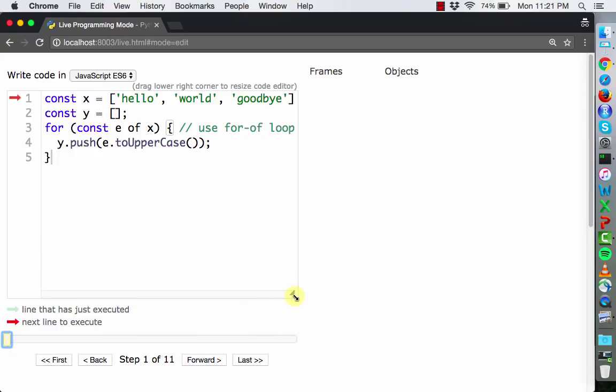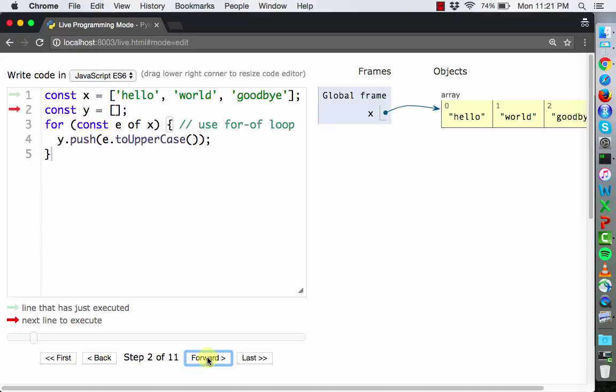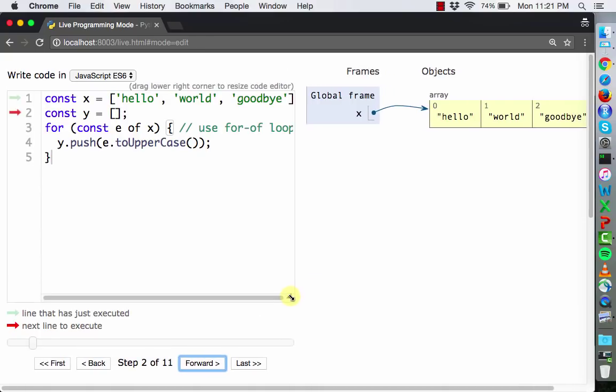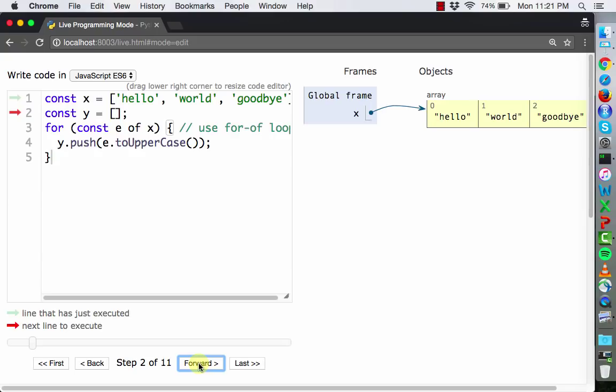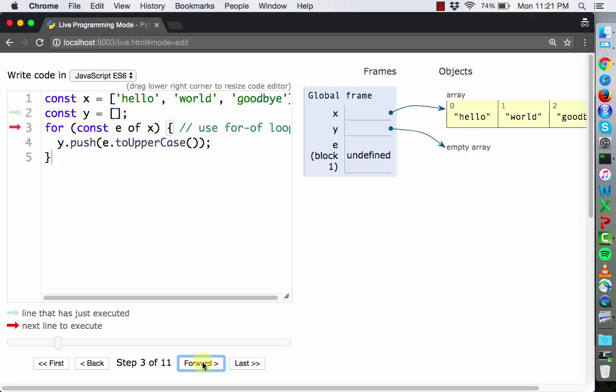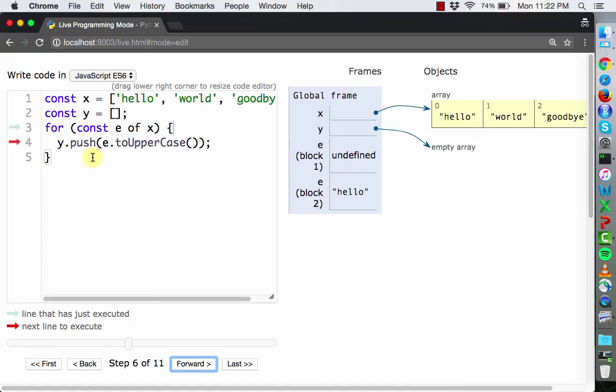Let's say we have x, which is hello, world, goodbye. Now what I want to do is define y to be an empty array. So y is an empty array here. And now I'm going to just use a for loop. I'm going to iterate through x. The first element here is hello, just a normal for loop iteration. And what I'm going to do is turn this to uppercase, which means I'm going to capitalize the letters. And then I'm going to push it onto y. I'm going to just append it onto the end of y.